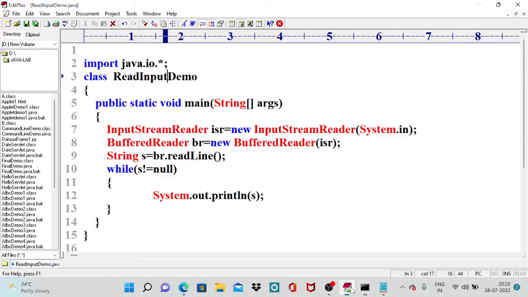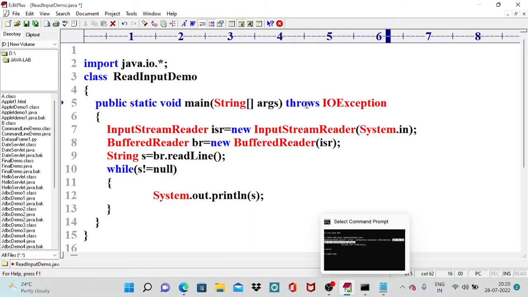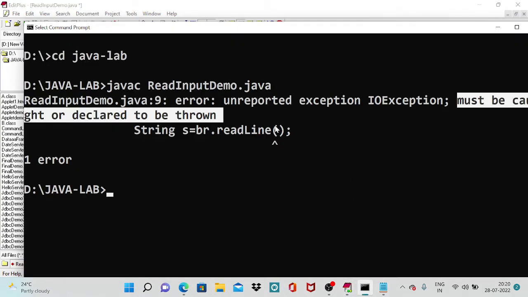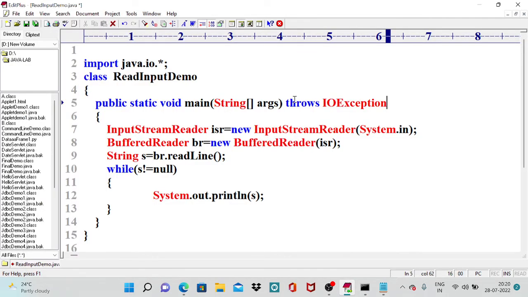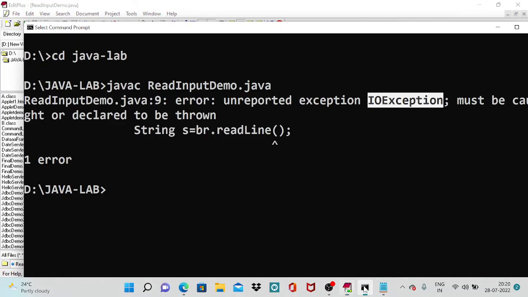So how can we throw this? After the method name, main method, by using the throws keyword, you have to specify what type of exception is raised by that readLine method. That exception name we should specify here after the main method. What is the type of the exception raised here? IOException, capital I, capital O, capital E. Java is case sensitive, so be careful with lowercase and uppercase letters. Once I provided this throws clause after the main method, now I save this file. I will compile again.